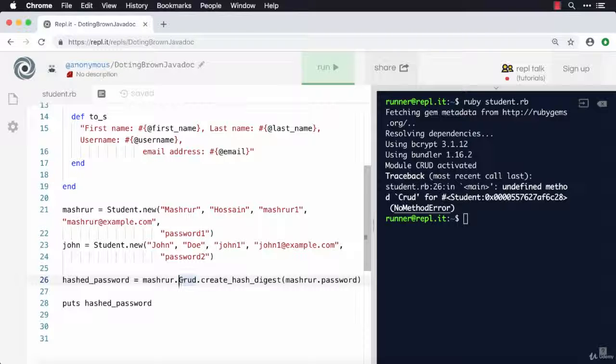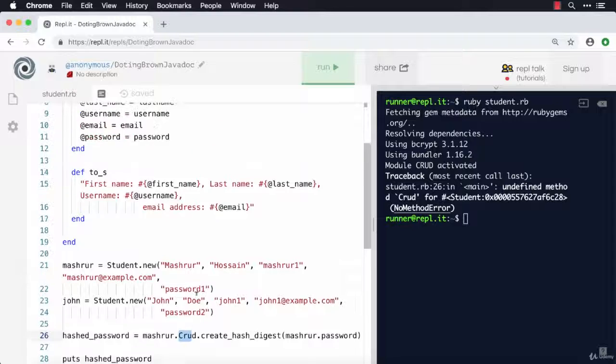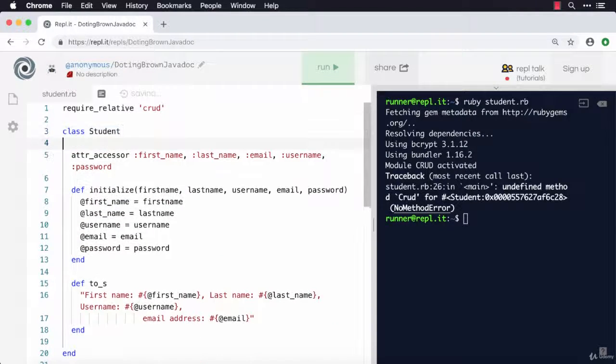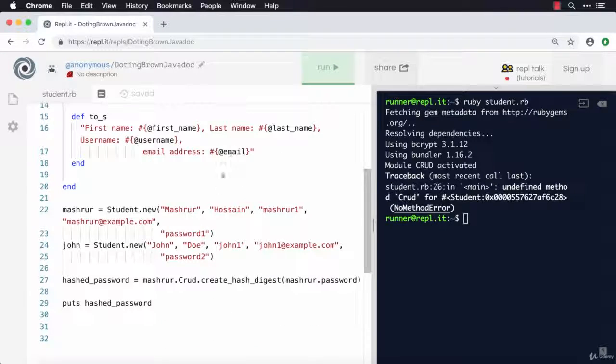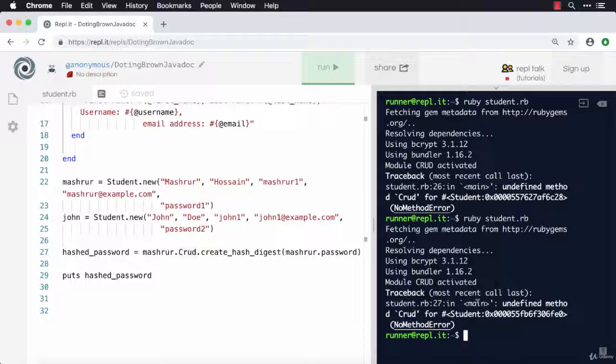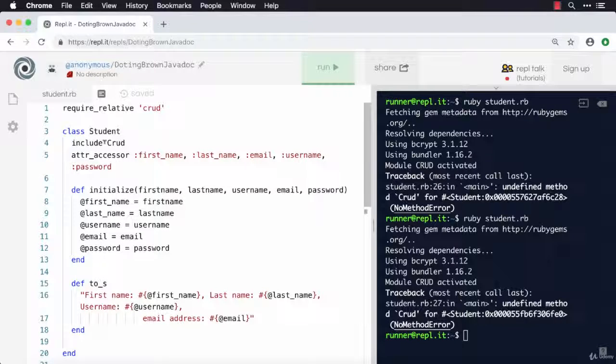So the problem here is that we need to include this module inside our class. So if I do this instead, include CRUD, okay? If I do that, let's run it. Okay, it's still giving me the same error. But see, now that we have included it, we can do something different.